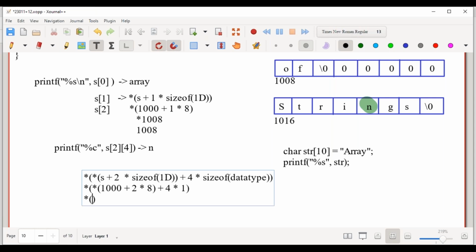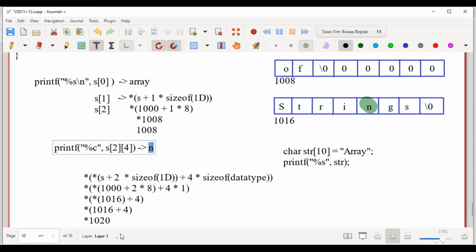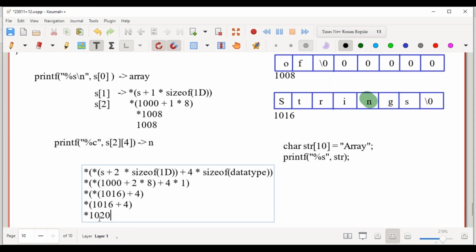Next, it is star of 1016 plus 4. So if I dereference 1016, what should I get? 1016 is representing the outer address of this 2D array. So I have to dereference, I get 1016 back. To that I'm adding 4. So it is 1020. So if I dereference address 1020, I should get character n. Okay, so that is character n.